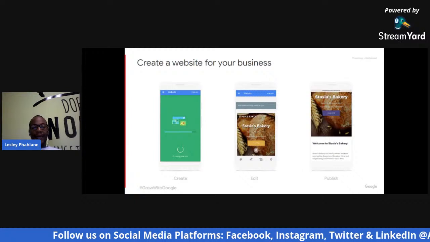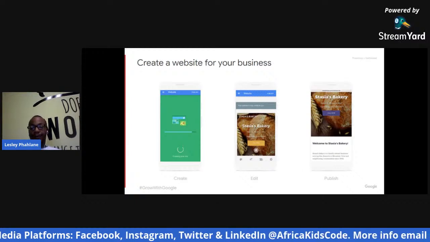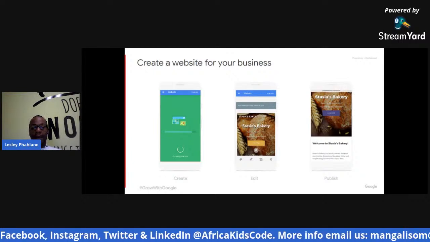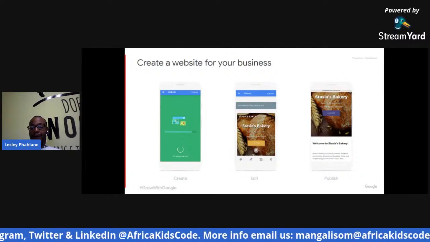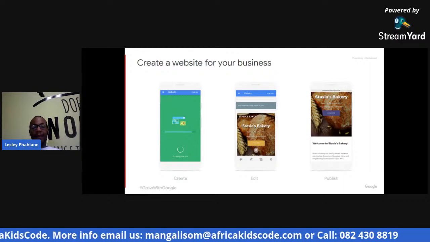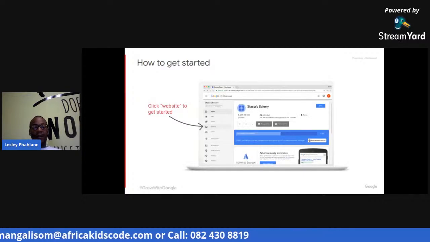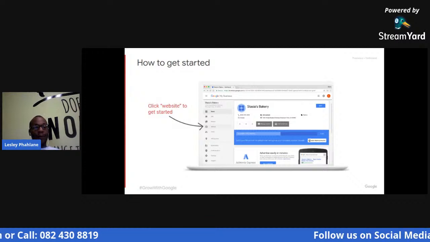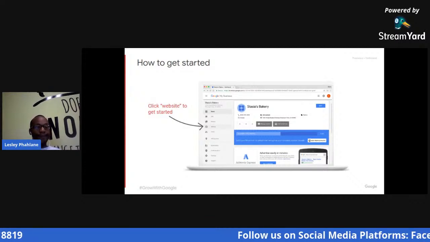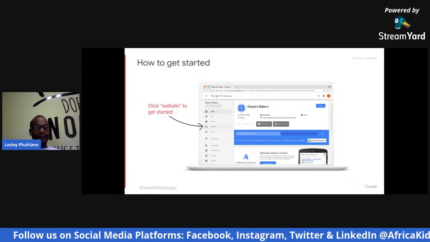Using free website builder tools is an example. You can use the business details on your Google My Business account to sign up for a free website in a few steps. First, create, edit, and publish. It's a drag and drop template where you can remove the things that you don't want and keep the ones that you like. So this is how to get started. Click website to get started.